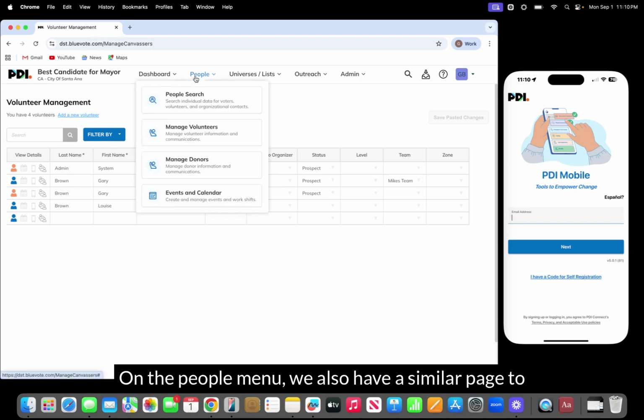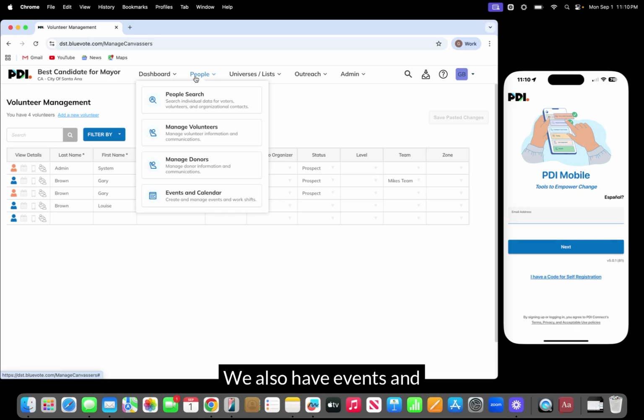On the people menu, we also have a similar page to this for donor management. That is the same thing, but it's specific to donors. And then it has different columns for donations made, cumulative and single donations, and last donation. We also have events and calendars, which was also there before.